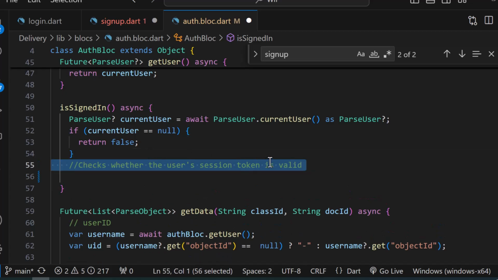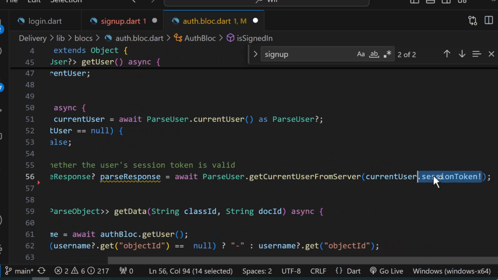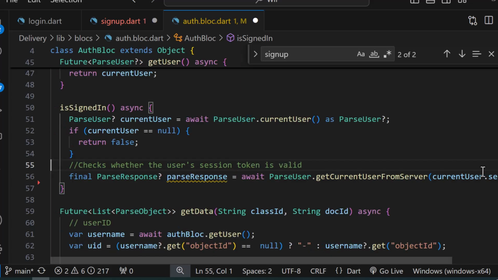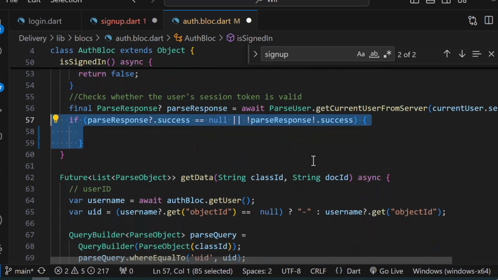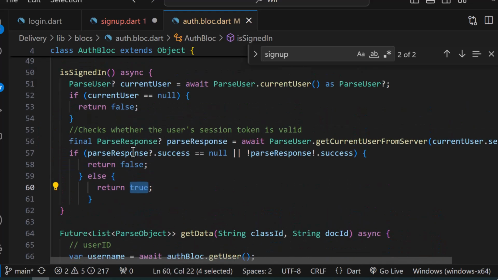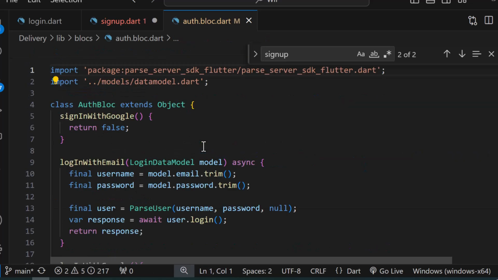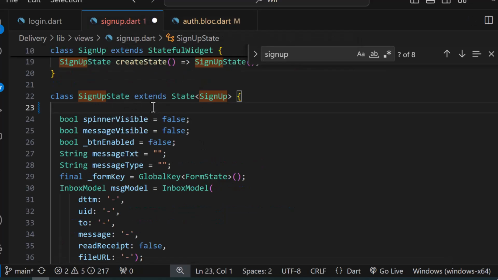And now let's put another check here, whether the user session token is actually valid or not. Sometimes it happens that the user is signed in and the user session token is not valid anymore. The reason you want to do that in the backend is, suppose you want to log out some user from the backend itself. That's when you can log it out from the backend and your user code will execute here. So the isSignedIn function, as you can see, checks the current user, and it also checks whether the session user token is valid or not.